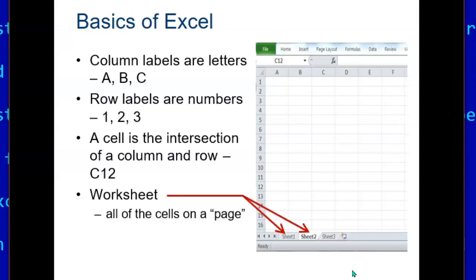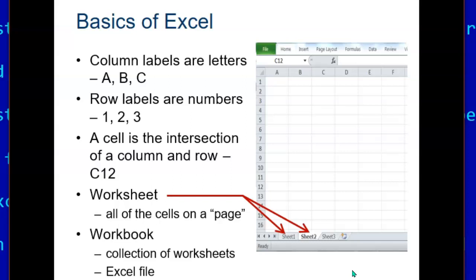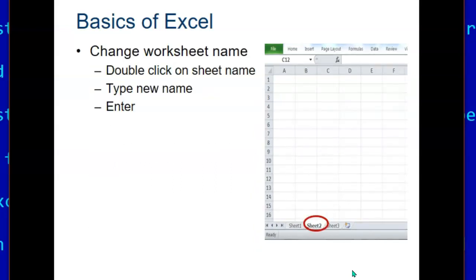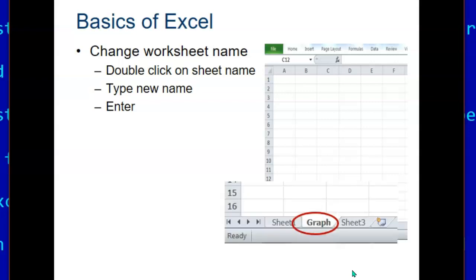You also have the ability to have multiple sheets, and you can link calculations from one sheet to the next. But for our purposes, we only need a single sheet. And a workbook, that's what this entire thing is called, is the collection of sheets. If you want to change the name of your sheet, you double click on it, type in your new name and hit enter. There are some limitations, though. Don't use special characters in there.